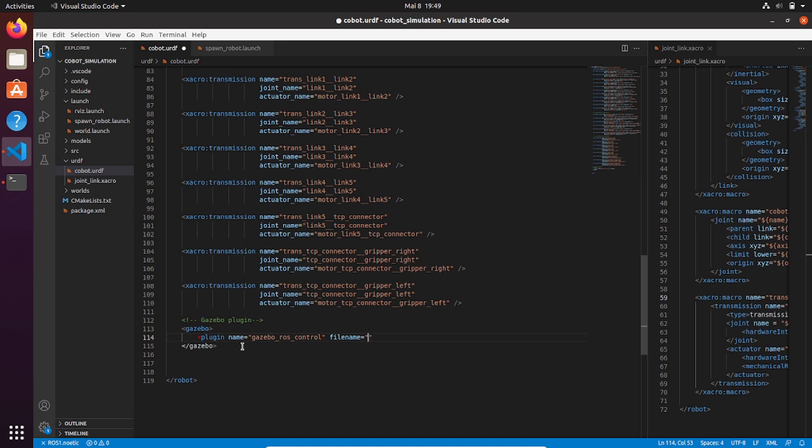This file name is very important because it will do all the dirty work for us. So you will see later on that when this plugin is spawned in our model, this plugin will take all our joint transmissions and it will create the topics needed to control each joint for us.